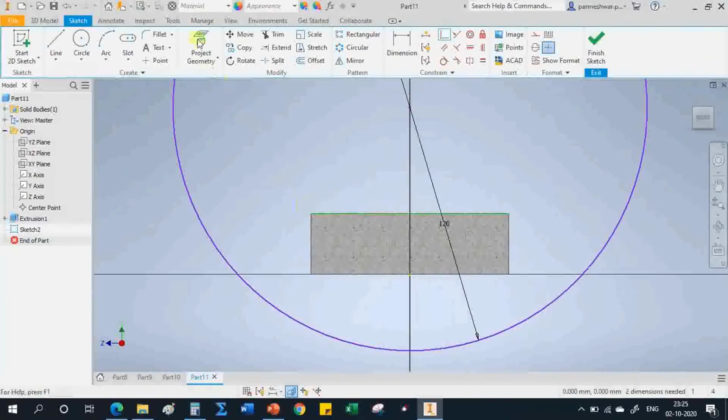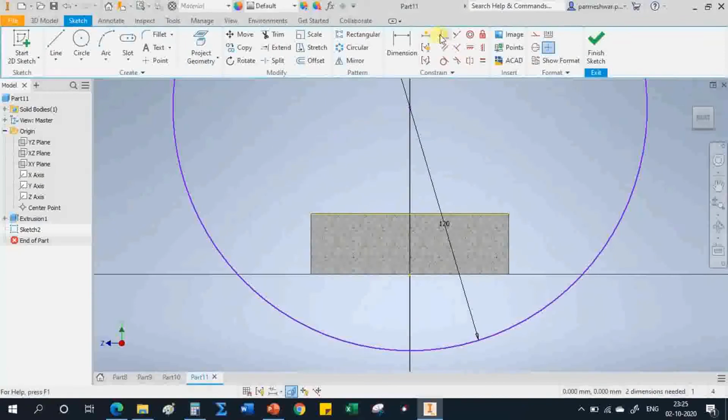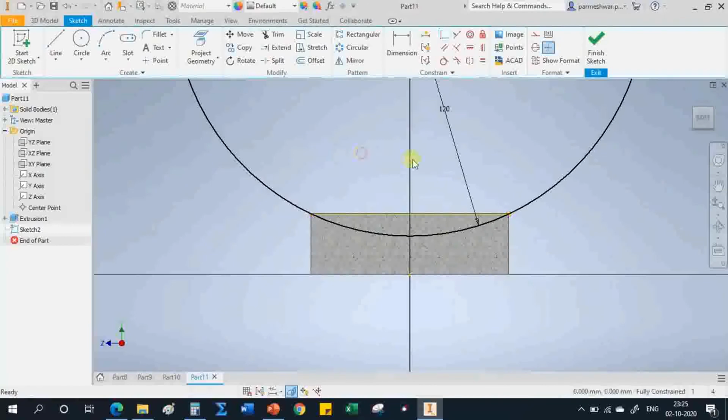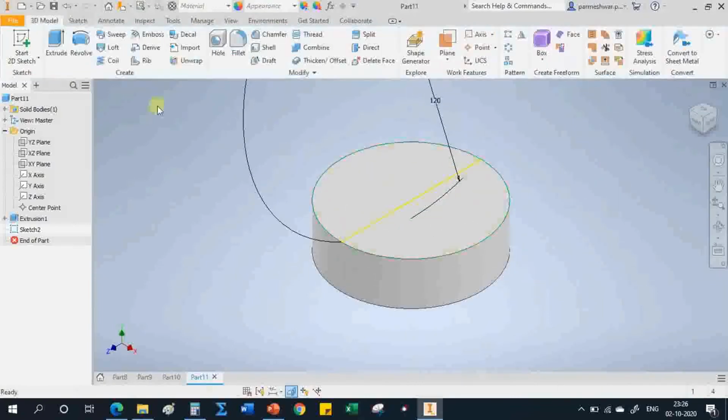Okay, so before that I will make this line as a project geometry. Select this coincident constraint, select this point, select this circle, again second point and select this circle, right? Now again same procedure that we did for the shaft. This one I don't want. Again I will make one line from this point up to this point, and again I will trim this part, right?